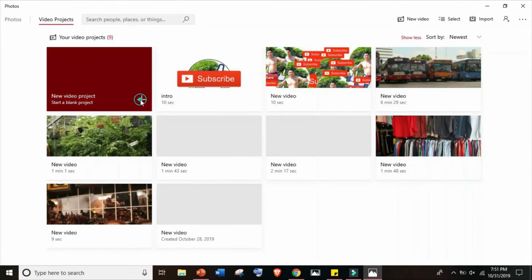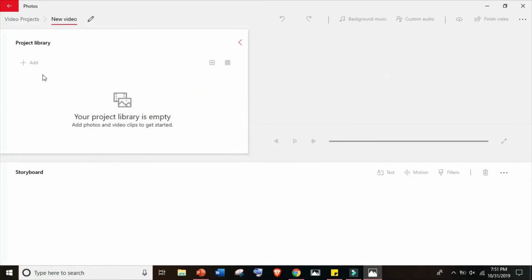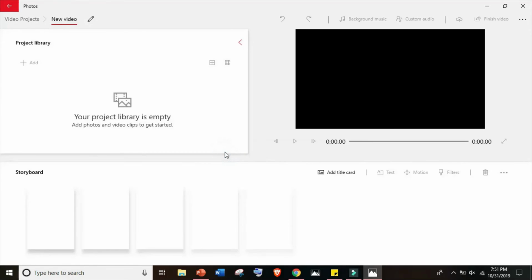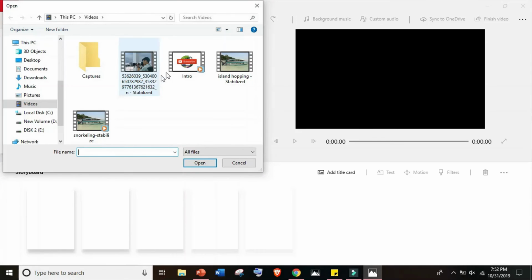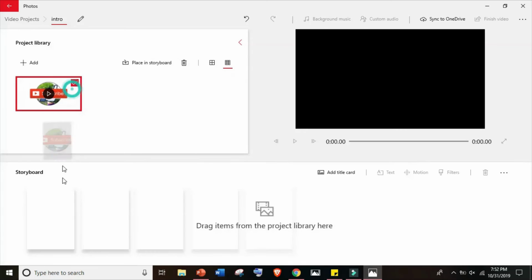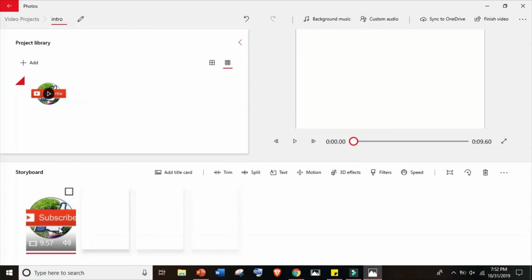Now let's add some music using Microsoft Video Editor. This is a free editor from Microsoft. Can be found on Windows 10. Name your video intro. Okay. Let's add the video intro, open, put it in our storyboard.